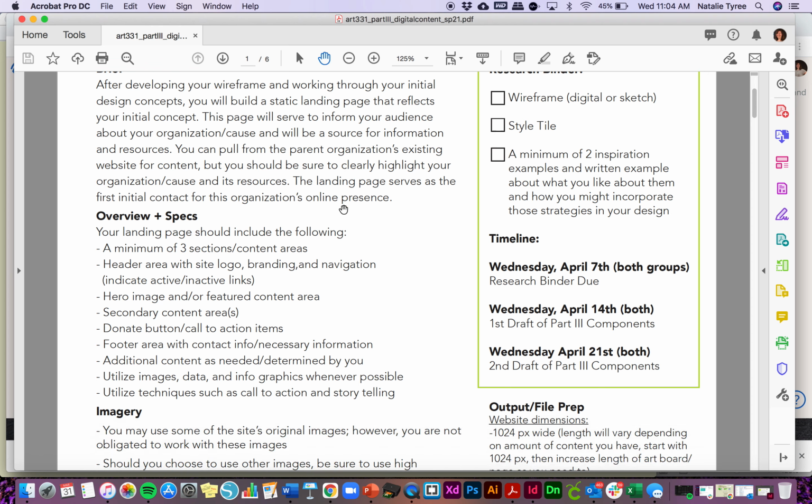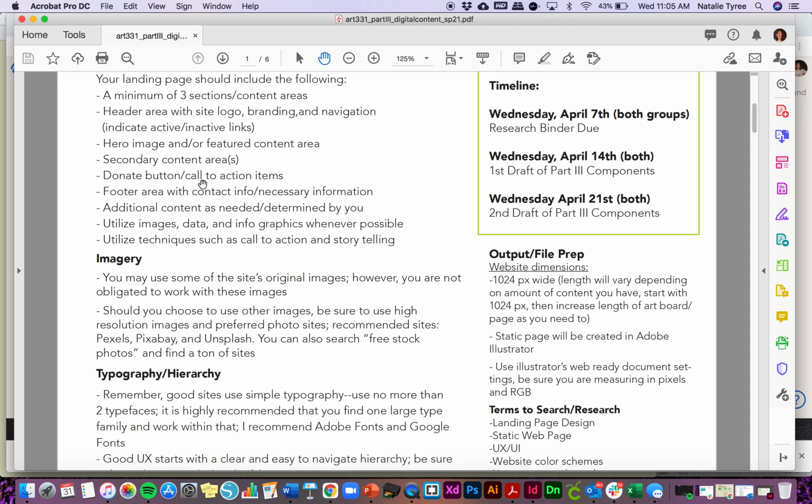You will feature a header area with your site name and logo on your landing page, so that'll be at the top of your page. You'll apply your branding, and then you'll also have a navigation bar in your static page. We will have a hero image and or featured content area, and we're going to unpack that, and secondary content areas. Also, a lot of nonprofits, and they even have one on the For Real Change website, have donate buttons or call to action items. Those are very important to a nonprofit page.